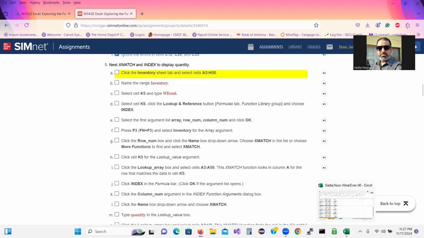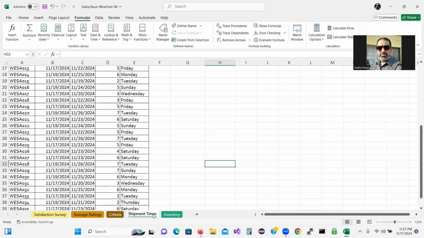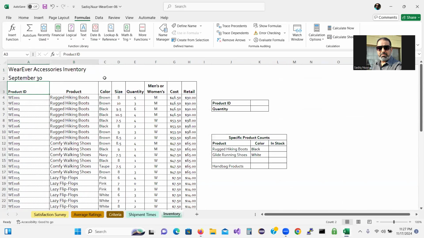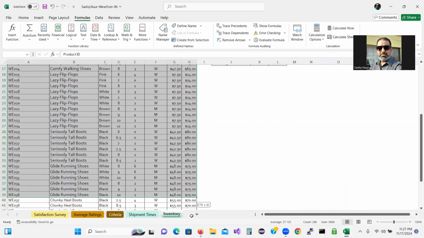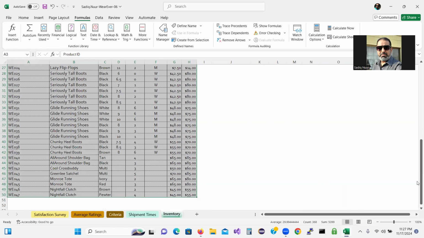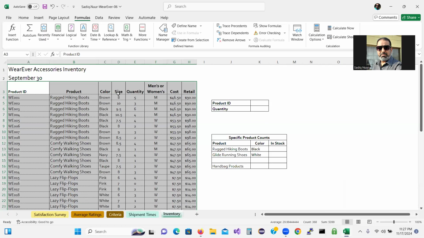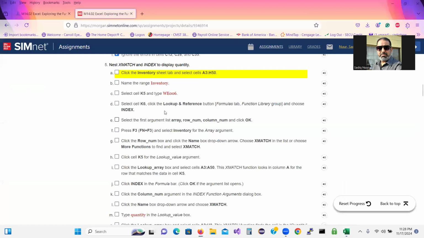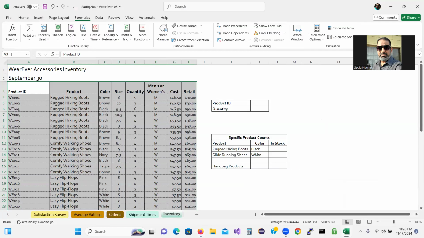So to do that, let's get back to the Excel, and then we have to look for the inventory sheet, the last sheet here. Click on it, and then select A3 all the way to H50, all right? Once you highlight it, now we have to go to the name box, and then we have to name it what the instruction says, inventory. So you can copy this. Instead of typing it, copy, and then go back and paste in the name box, and then push the enter key. So you named it from A3 all the way to H50. Now the name is inventory.